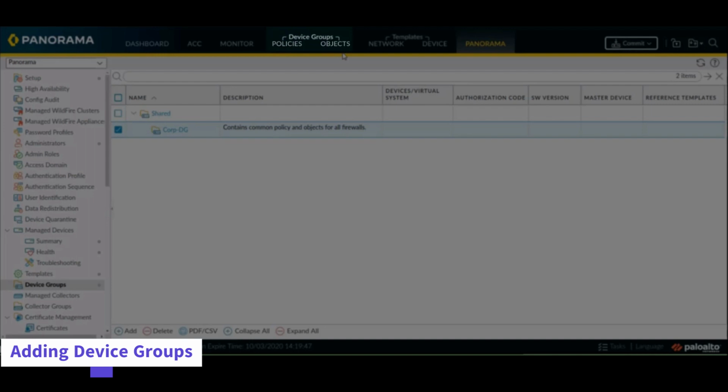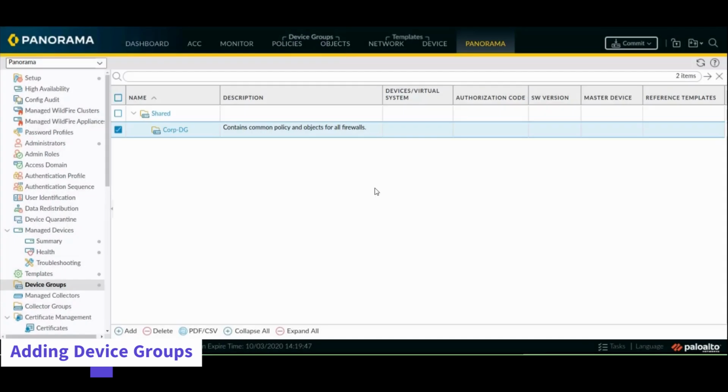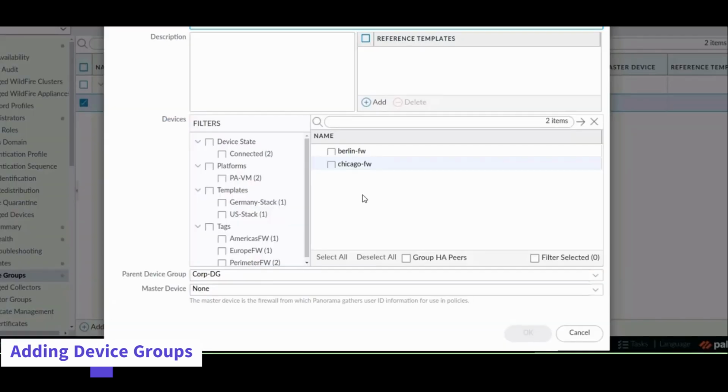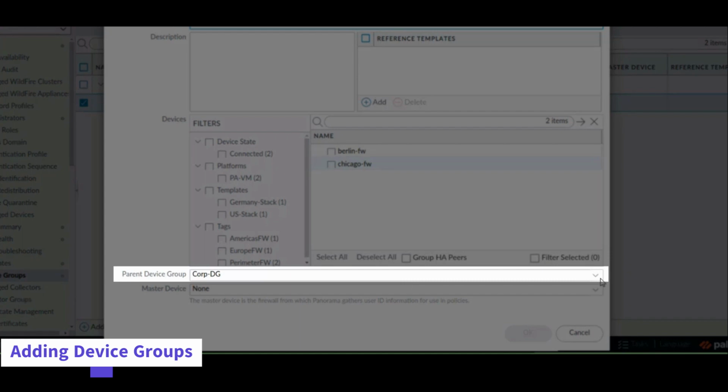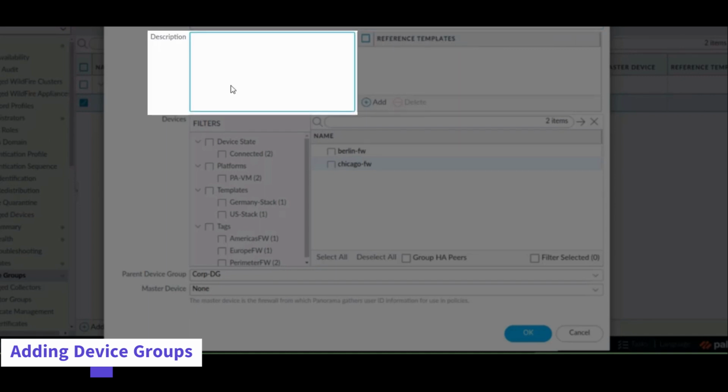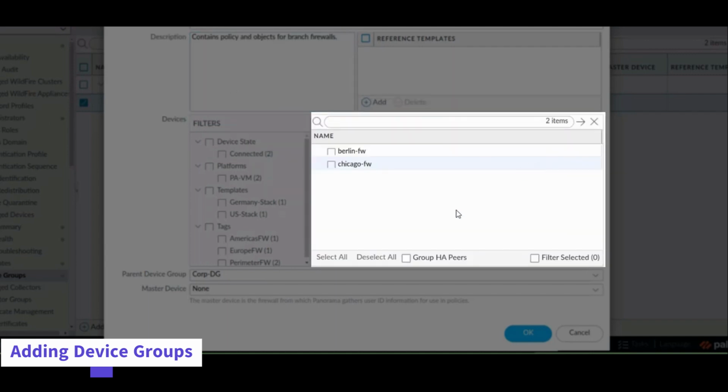Notice at the top that Panorama has created 2 new tabs under the device groups heading, Policies and Objects. These are the components that I build using device groups for my managed firewalls. Now I'll create a second device group, and this one will be an ancestor of the Corp DG, so I'll make sure that I selected that here at the bottom. This one I'll call Branch DG, and I'll enter a description.